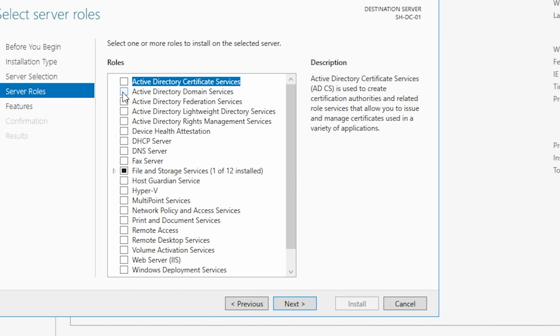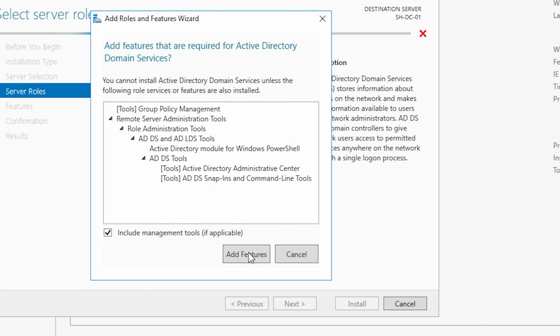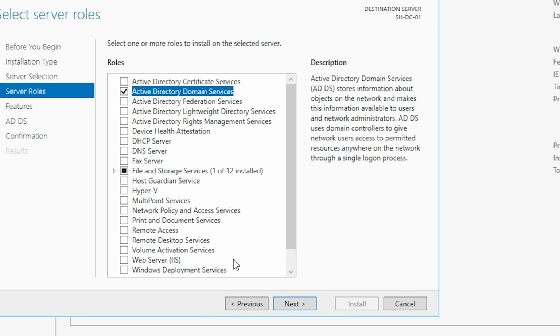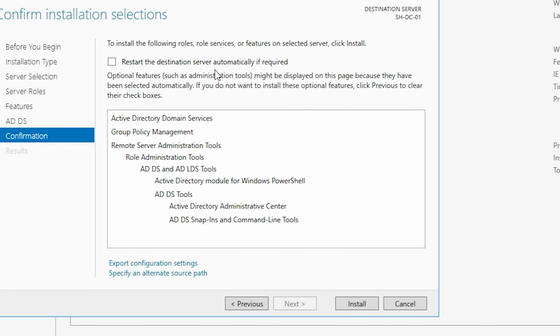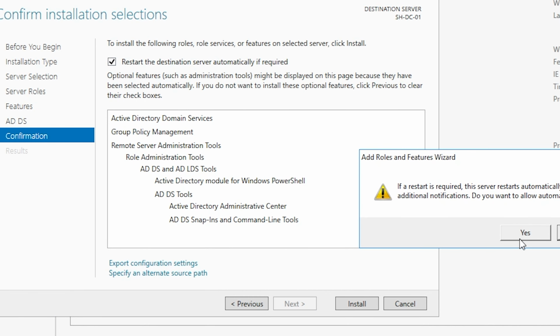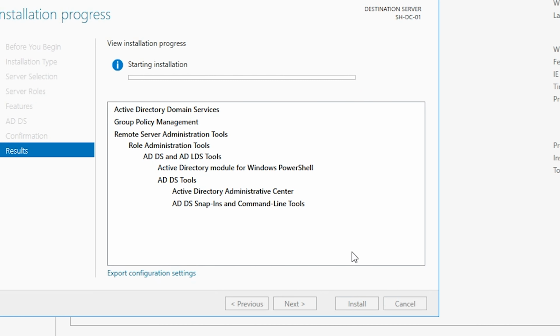And then what we're going to do is click on Active Directory Domain Services and then click on Add Features. Now this is just letting you know what it's going to install. So you click OK. Then we click Next, and then we click Next. Then we click Next. And then restart destination server automatically if it is required. So we're just going to click on Install.